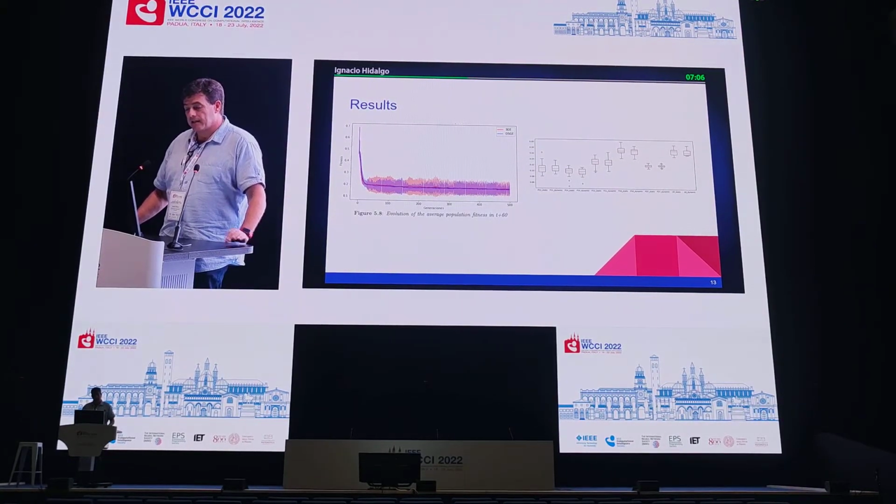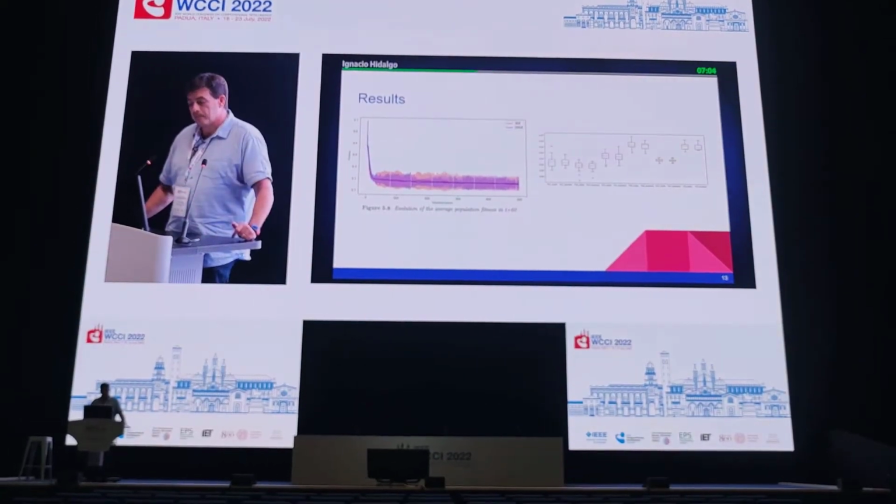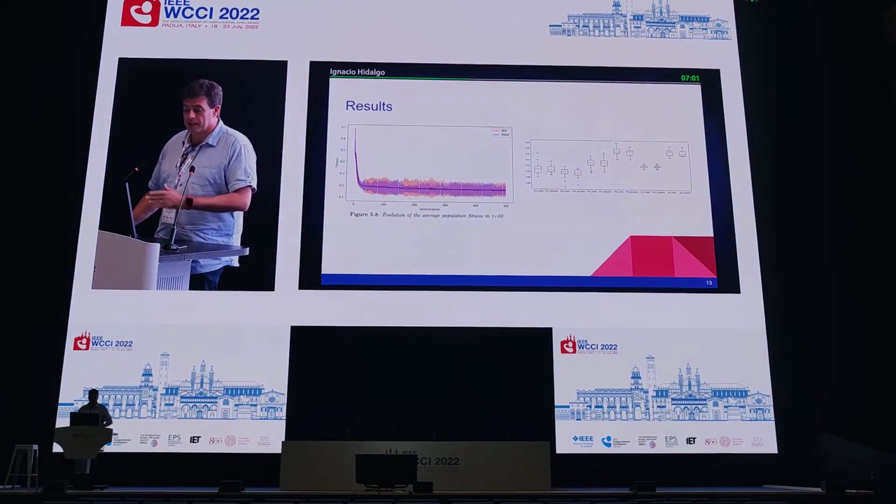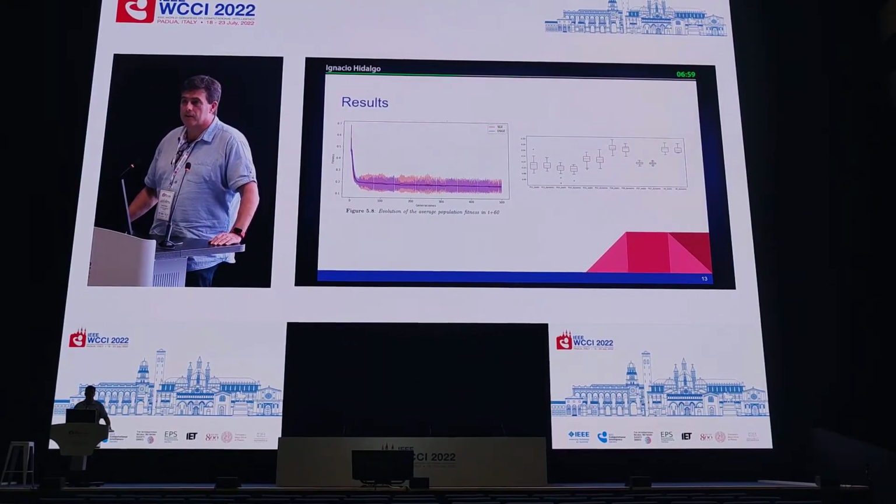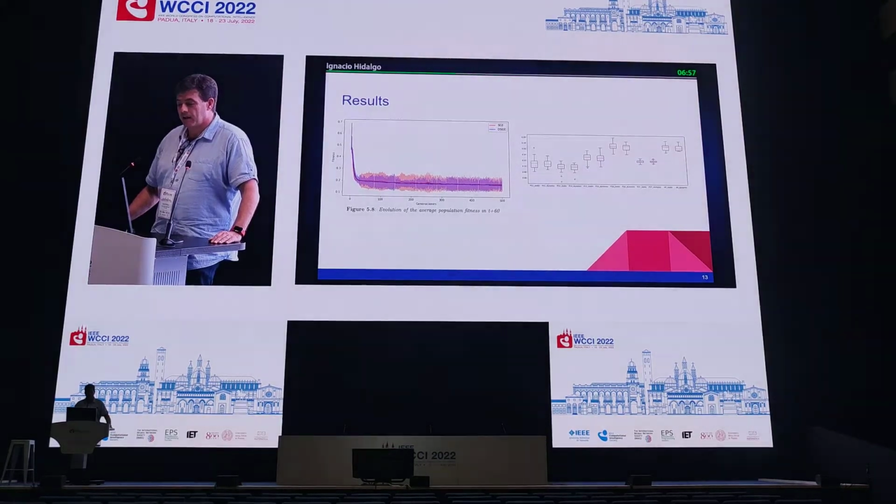And we can see that we obtain an evolution in the process almost up to the end of the maximum number of generations that we established at 500 generations.